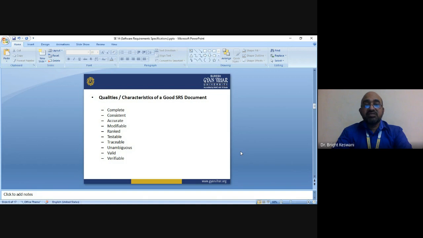Like, the SRS should be complete, consistent, accurate, modifiable, ranked, and testable. It should be as per government norms or industry standards, traceable, unambiguous, valid, and verifiable. So these are the quality characteristics of a good SRS.